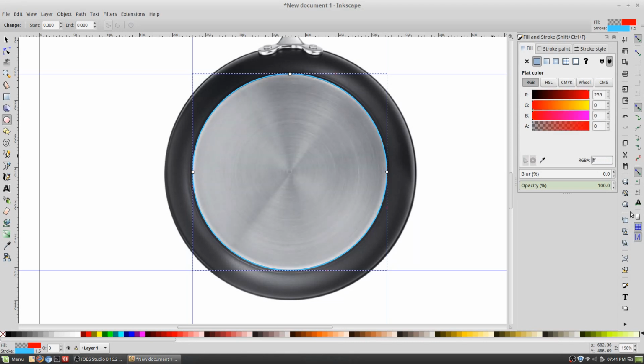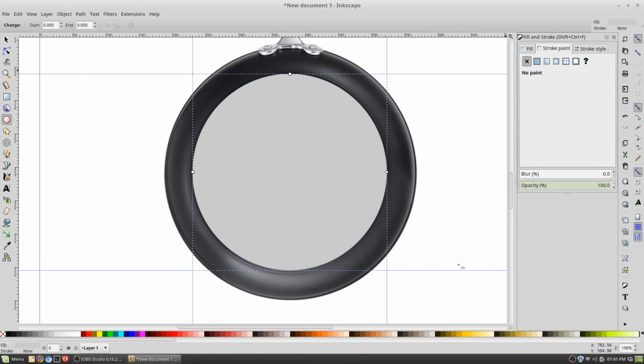So let me try CCCCCC. So that gets me something that's pretty light. I like that. So we're going to stick with that. And I want to get rid of the stroke though. So come over to the stroke, I'm going to hit the X over here, and that'll get rid of my stroke. So now my stroke is gone.